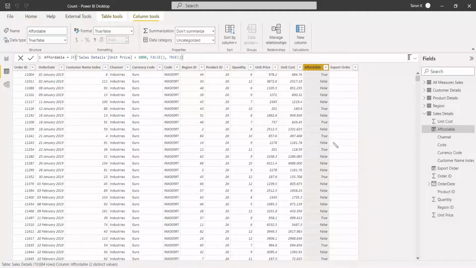In this column, it checks whether the unit price is greater than 1000. If it is greater than 1000, the value will be false, and if it is lesser than 1000, it will be true. That means Affordable is true if it is less than 1000, and Affordable is false if it is greater than 1000.